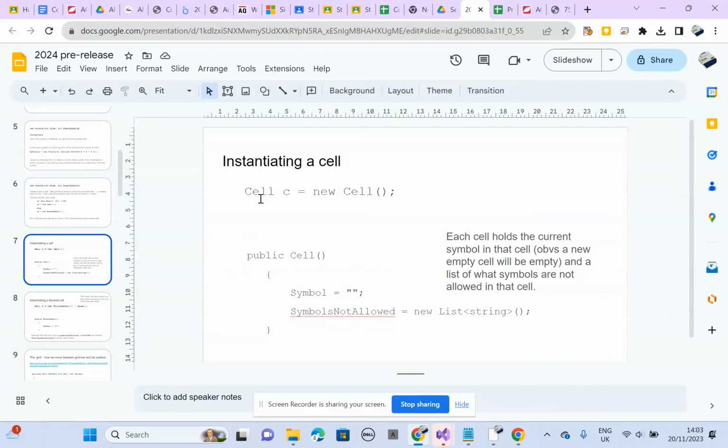Looking at instantiating a cell then, with that line of code, it places an empty value in your standard cell, and then creates a list of all the other symbols you're not allowed to place in that cell, and that is a list. Obviously, they want you to not be able to enter more than one type of symbol into this cell at some point.